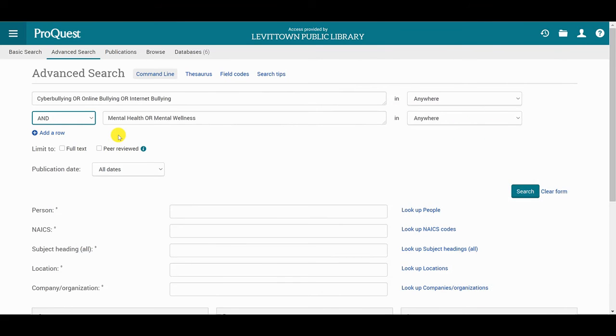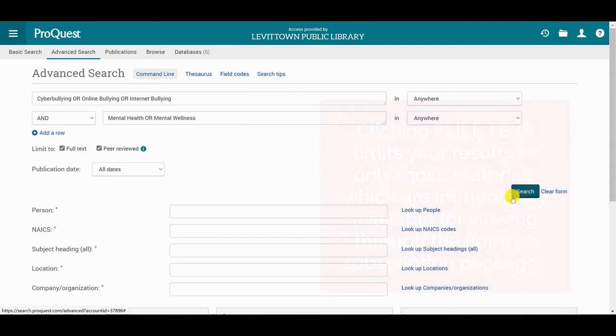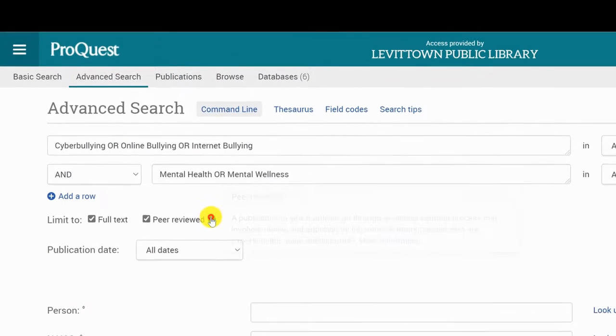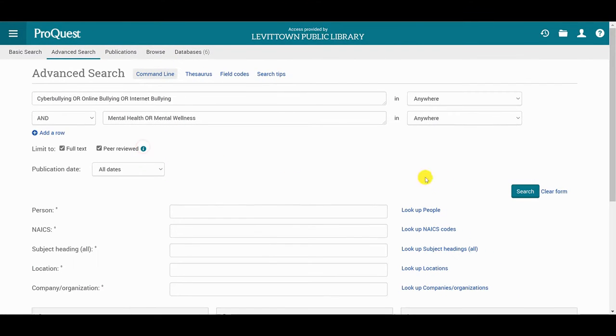Before we click Search, we're going to click Full Text and Peer Reviewed. Why full text? While the library may subscribe to a database, it may not have a subscription package that provides access to everything the database offers. Clicking full text limits your results to only those articles you can read right now. As we mentioned in a previous video, the peer review process is a quality control process employed in the scholarly literature. Clicking Peer Reviewed will ensure that your results are coming from a scholarly academic journal and not magazines or newspapers. Then we'll click Search.